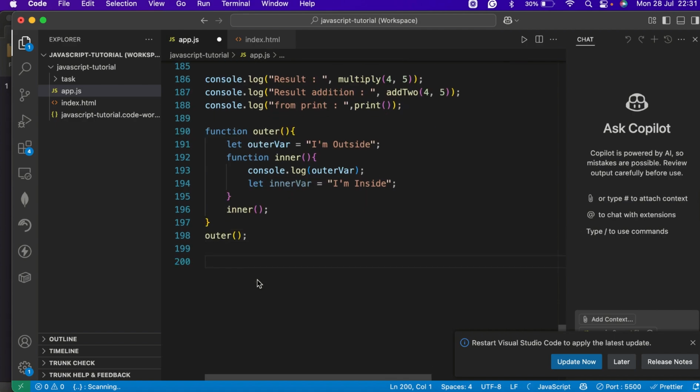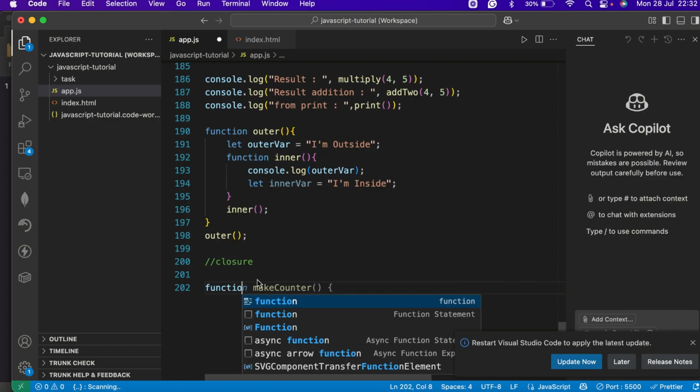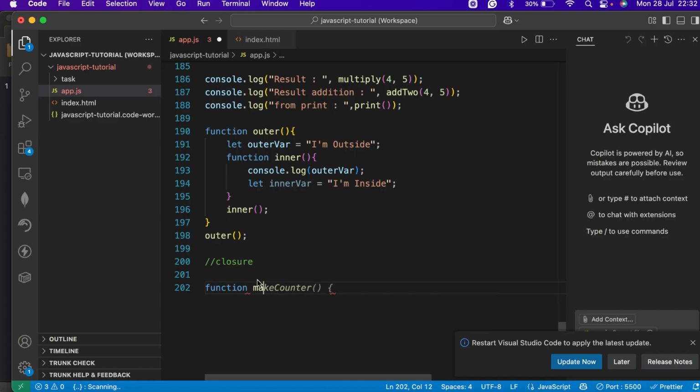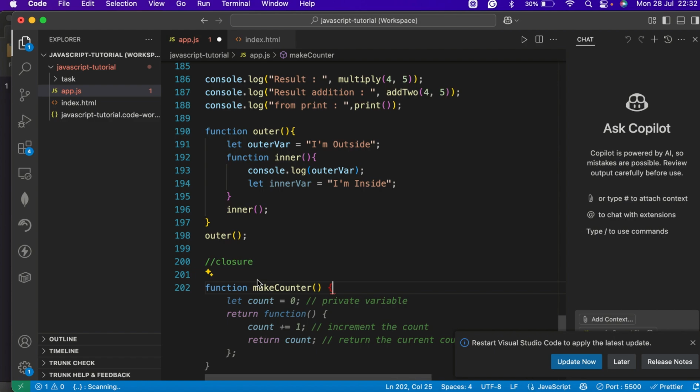So let me tell you here, closure. I said the closure is when the function remembers variables from its outer scope, even after the outer function has finished. So let's declare an example of a closure. Let's say function, call this one makeCount. So I have something like this, right?